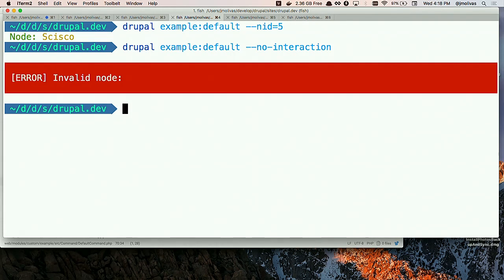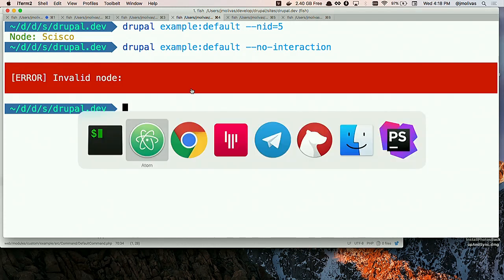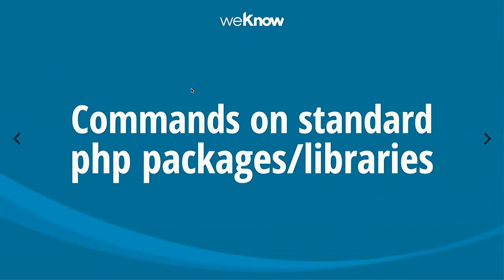So this is how you write a command, which is pretty simple. Run a generator, making sure you add your business logic in your execute method. If you are required to, and if you are planning to use one of the services from the Drupal container, just inject that service while running the command generation. Let's keep moving.